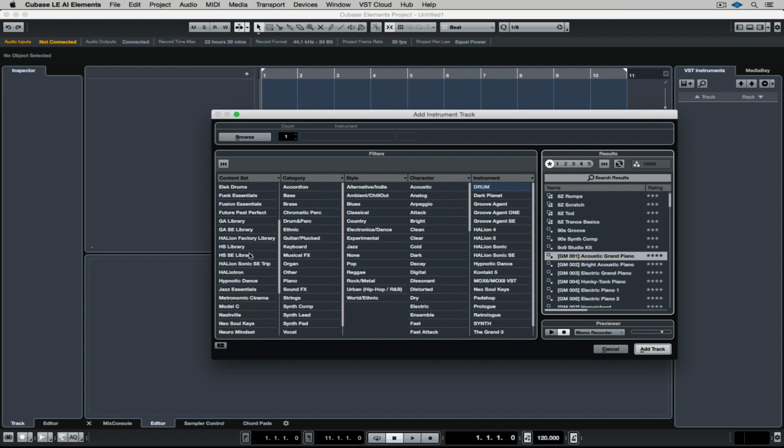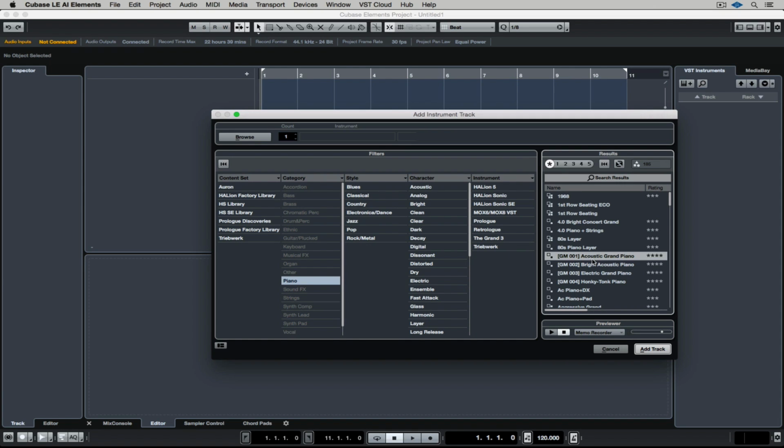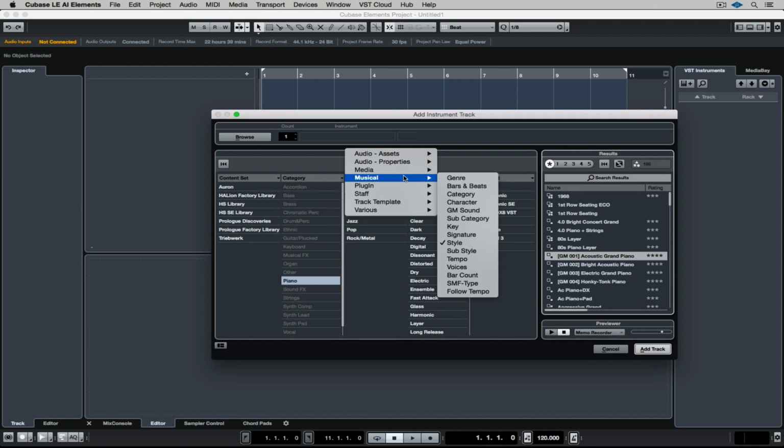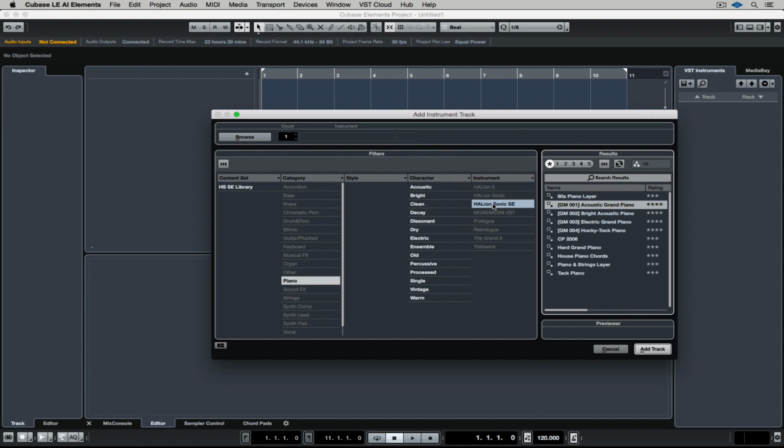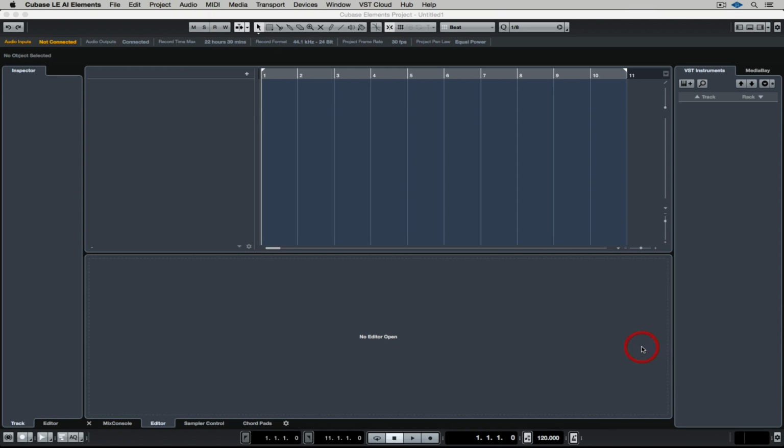In the left column, I can see all of the content sets that have come with Cubase or that I've purchased separately through a shop or through the Steinberg online shop. As I move to the right, I can select a type of category, like a piano sound, and then I can see all of the individual piano sounds in the right-hand column. I can even change the way I filter or view different types of sounds or attributes of the sound in my library. I can select an instrument, like for instance, Halion Sonic SE, and then I select the preset that I want.